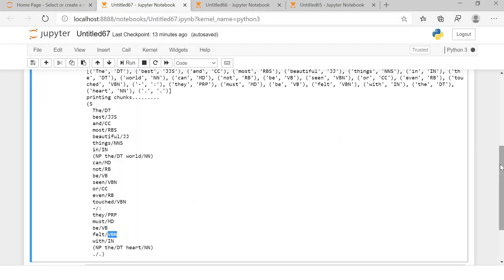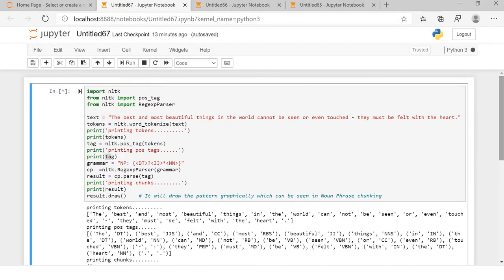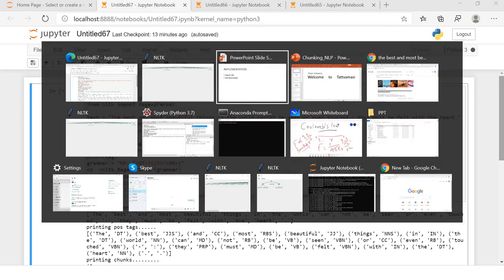So this is all about chunking. We covered all the aspects of chunking here, and the implementation also.